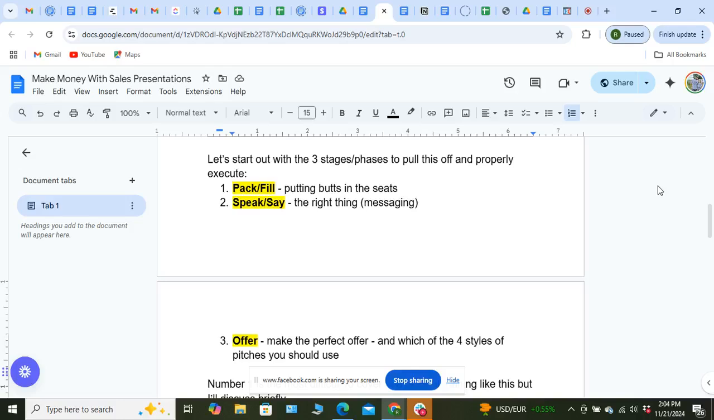That kind of ties right into number 2 as well, and number 2 is going to tie into everything. It's how to speak the right words and how to say the right thing, right? And that's what's super important.